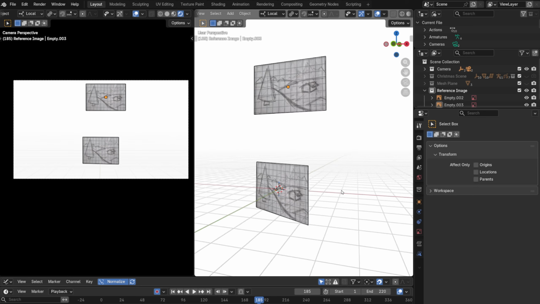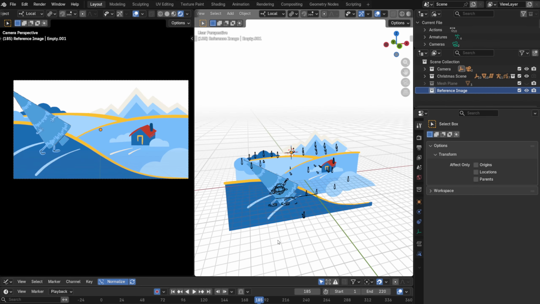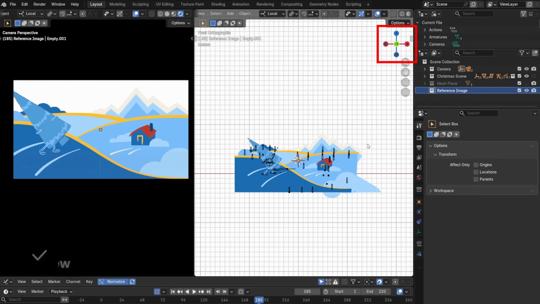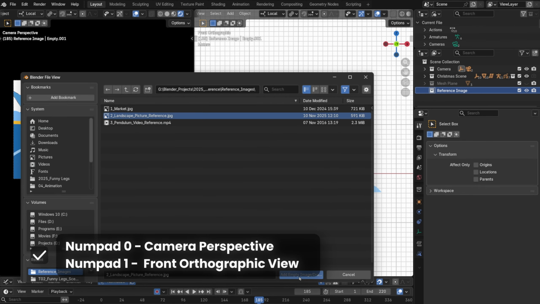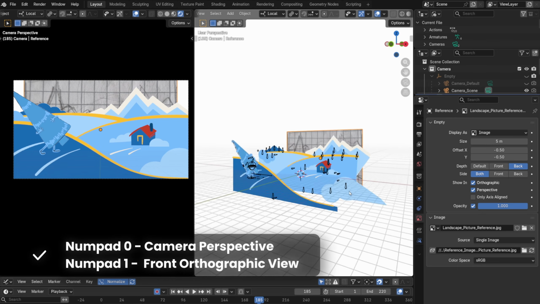And just so you know, the image is imported aligned to the current viewport perspective. I usually build my scenes in the front orthographic view, so I go to the navigation gizmo in the top right corner of the viewport and choose -Y or press 1 on the numpad. This way, the image is imported aligned with the view axis.